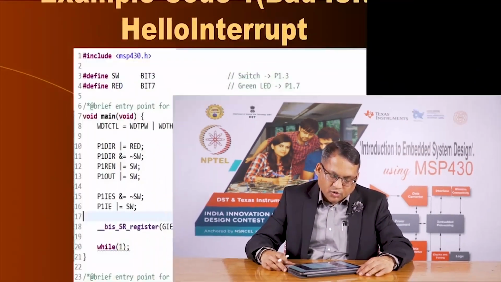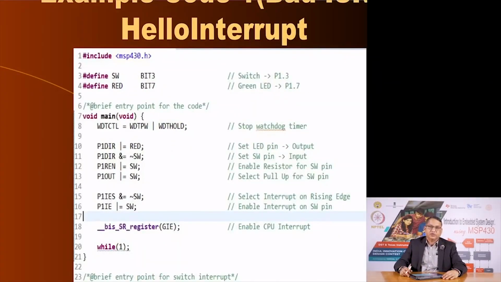In the first exercise, we are going to use the switch on the lunchbox as well as the LED on the lunchbox to illustrate this interrupt being generated by the switch. As you know, on the lunchbox there is a switch connected to bit 3, that is P1.3. You also know that this switch is connected in the pull-up mode, meaning there is a resistor and a switch like this. The switch is grounded on the other side. This side of the pull-up resistor is connected to VCC, and this junction here is connected to P1.3. That is the meaning of pull-up resistor.